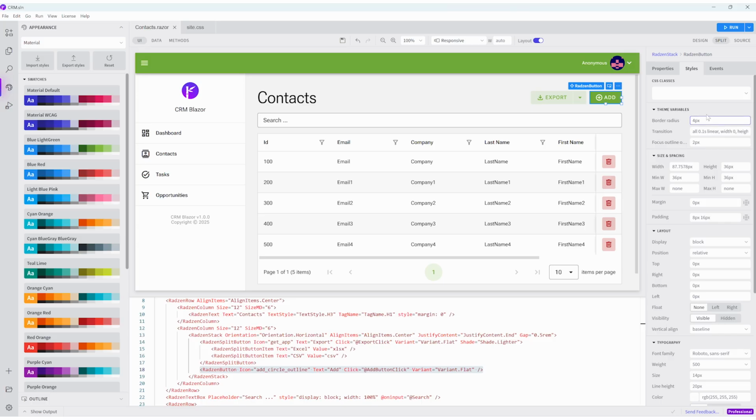Global theme customizations affect components unless they have styles edited locally in the Styles tab. Local edits override global styles. And finally, consider version controlling your CSS changes through Git to maintain consistency across your team.